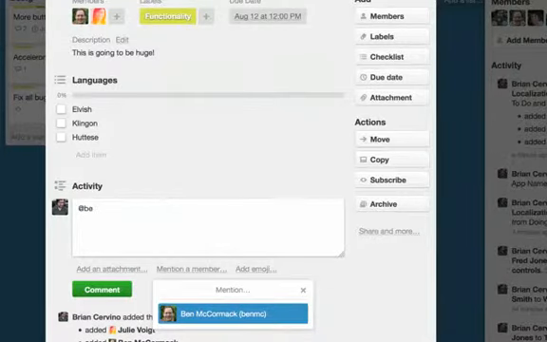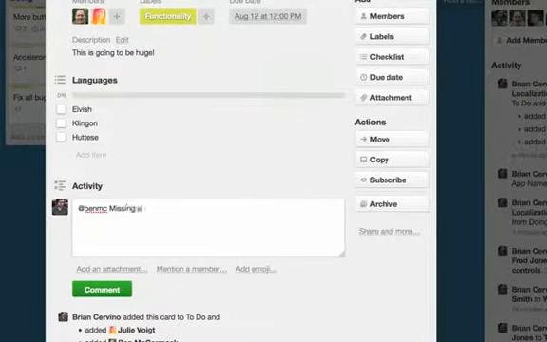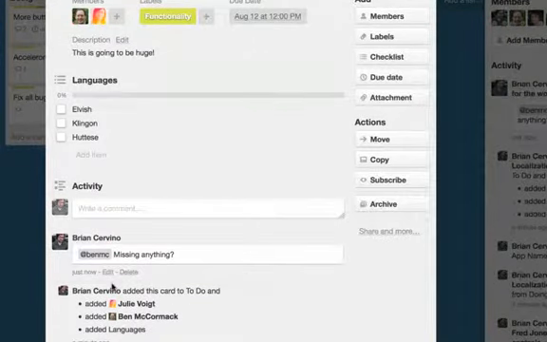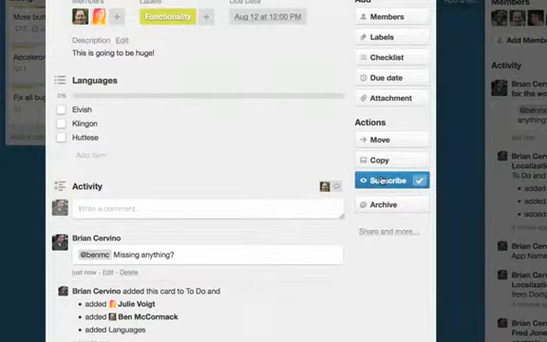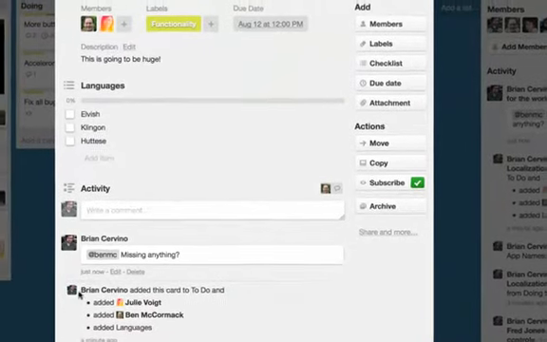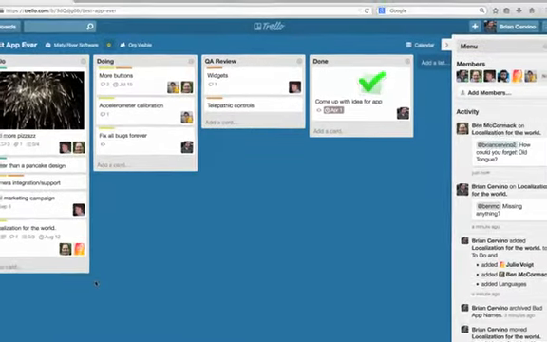Commenting on cards is a convenient way to keep the conversation about a task centrally located. Mention a board member in a comment, and they will receive a notification. Also, since I want to stay on top of the progress of this card, I'm going to subscribe to it. This way, I will receive notifications for any actions that occur on the card.